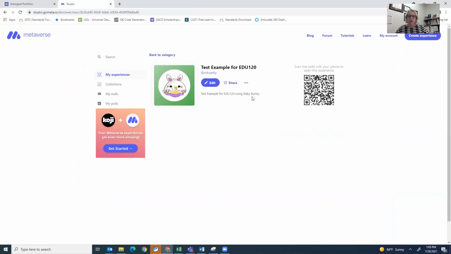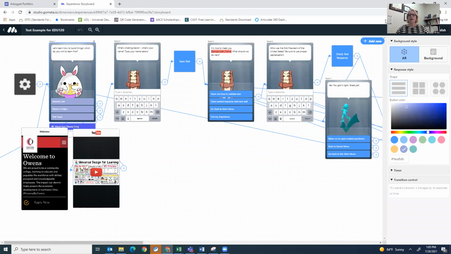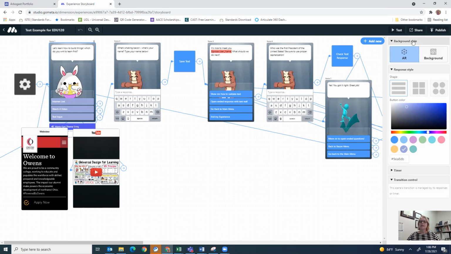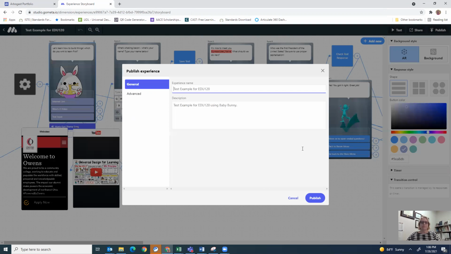But it has a lot of junk in here. So it's got an edit button, a share button, those kind of things. And I really don't want that on my portfolio. So we're just going to go ahead and click edit, even though we're not really going to edit. And when we click edit, we're going to just go ahead and publish it.